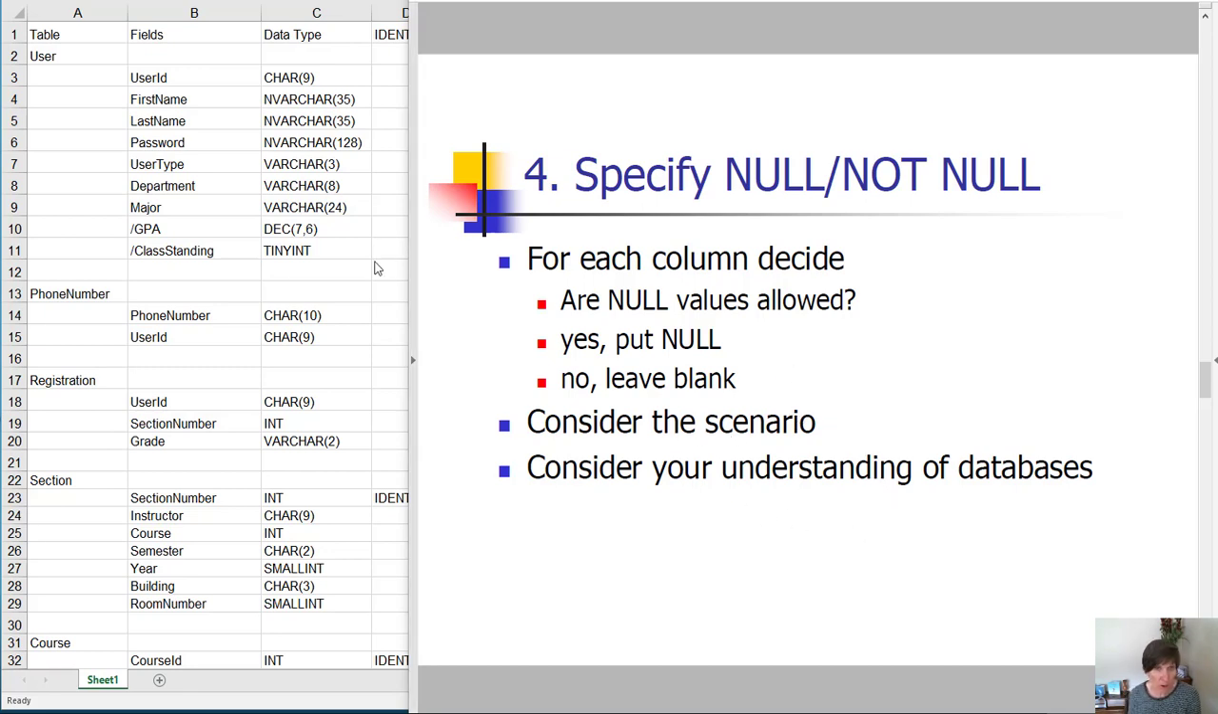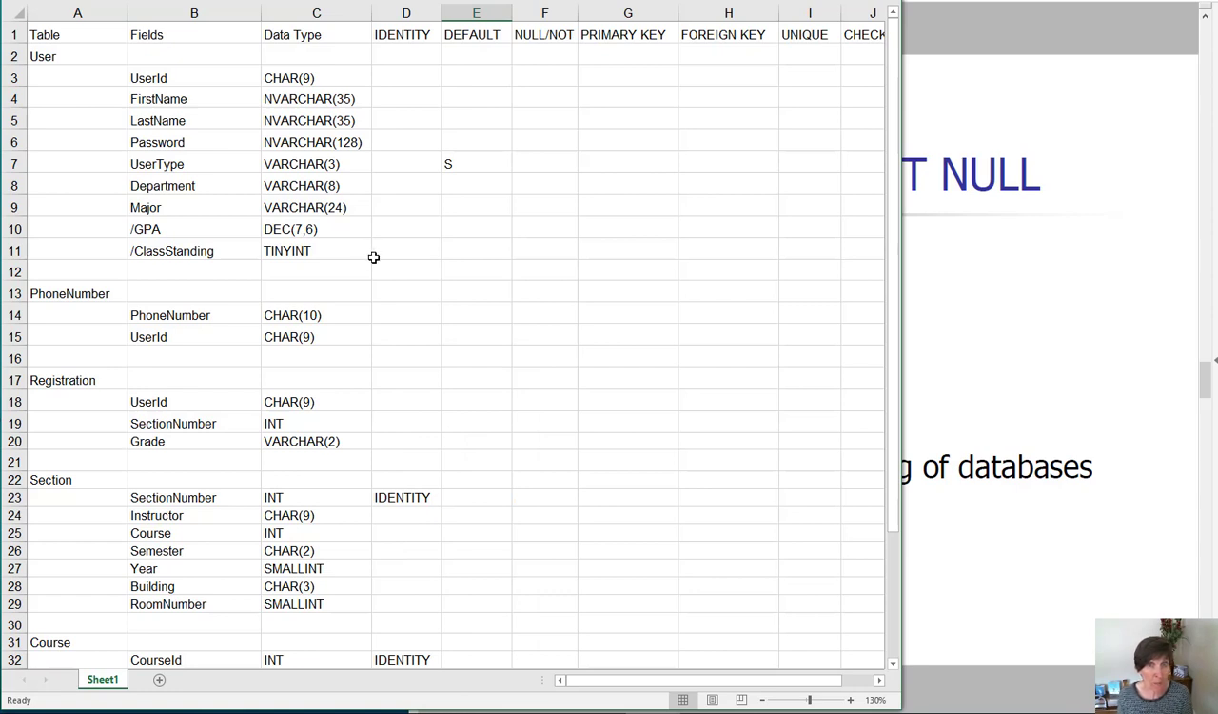Null values can cause problems, so we want to avoid them when possible, but we also want to be very clear when nulls are allowed. So we'll go through each of these columns and see if we could have a null user ID. Nope. A null first or last name? Nope, each user is to have a first and a last name. Everyone needs a password. A type, so there's students, instructors, administrators, and combinations, but we wouldn't have a user that didn't have one of those types.